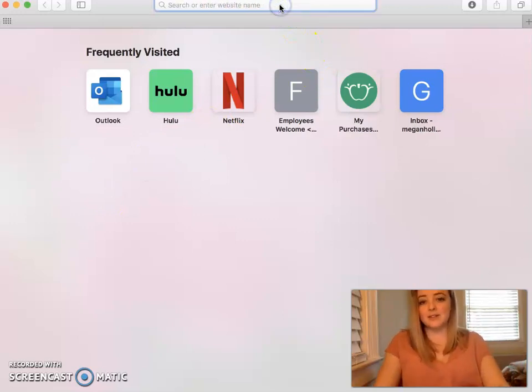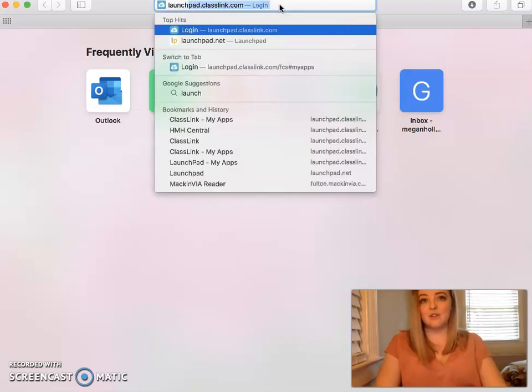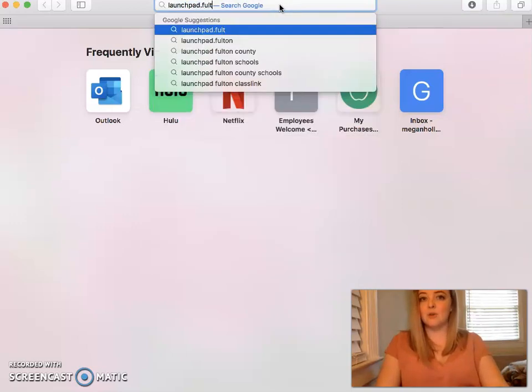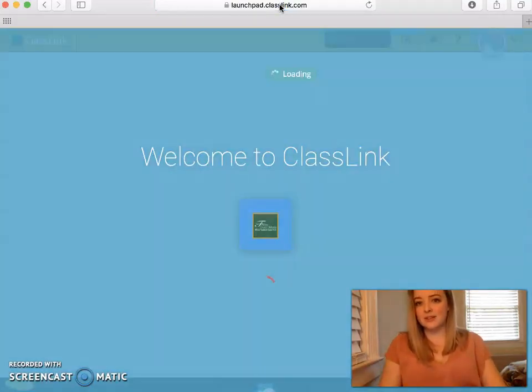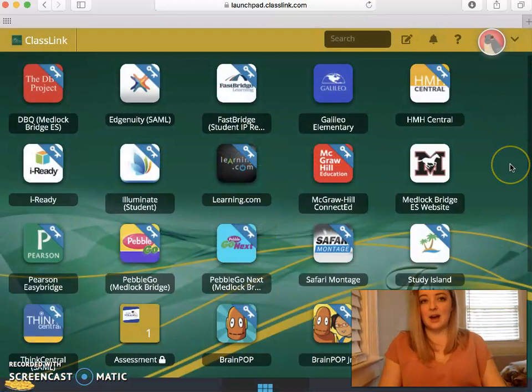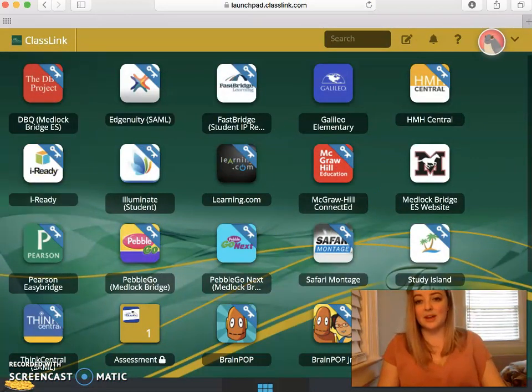However, if you're accessing it from a computer or from the internet, the easiest way that I've found is just to go to launchpad.fultonschools.org. And from there, it's going to have your ClassLink. I'm already logged in as a student, so that's why my dashboard looks a little bit different than yours.